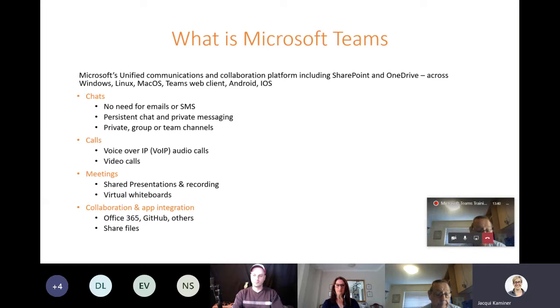So what is Microsoft Teams? It's a communications and collaboration platform using SharePoint in the back end, and OneDrive, which is similar to Dropbox, and it can be run on Windows, Linux, Mac, through your web browser, on an Android phone, on an iPhone.